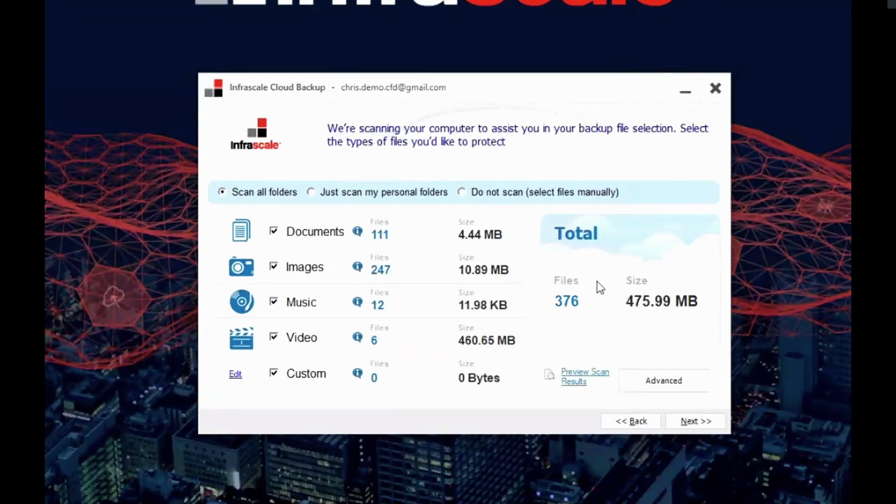This first one allows me to set up backing up based off file types. So where this is great is it's really optimized on just grabbing the data that needs to be backed up. So here we can see it's got documents, images, music, video, custom. Those are actually file types. It's not backing up my documents. It's backing up those specific types of files.